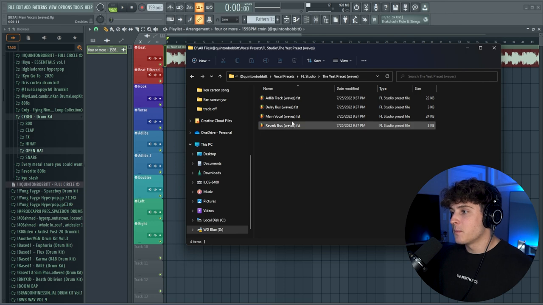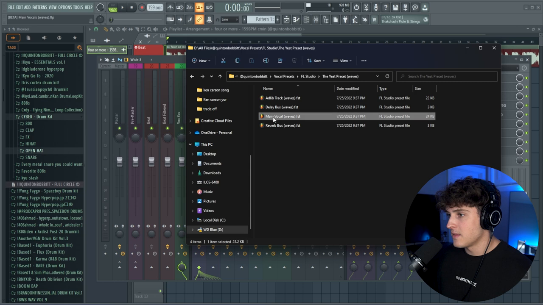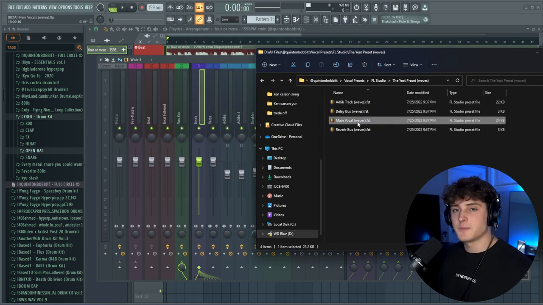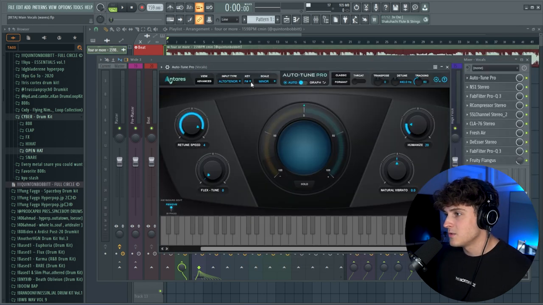And then I got the Yeet preset pulled up right here. So we're going to actually drag this into our hook. So we're going to bring the main vocal in. Oops, let's scoot this over so we could actually drag it in. And this is just my Yeet preset, which is my favorite preset by far. But we're going to bring that in and just set this to C minor.